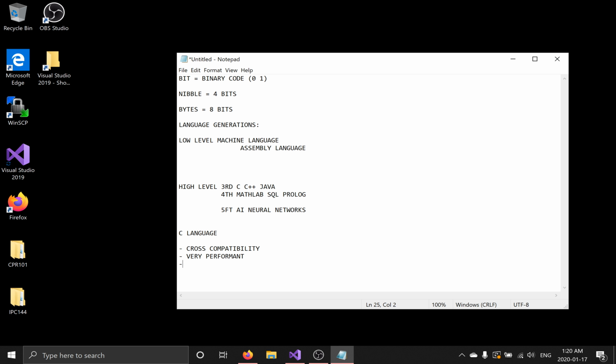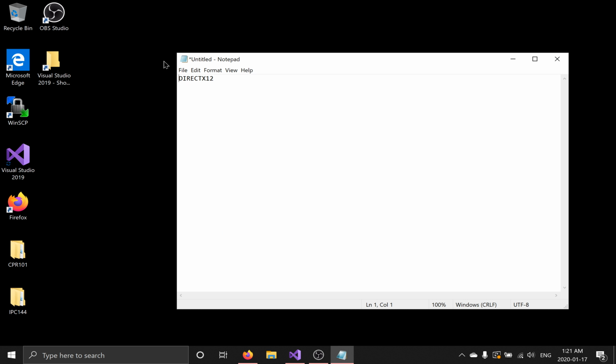And finally, it's also specialized in high performance computing, such as gaming, stuff like OpenGL or DirectX 12 or stuff like that. Okay, anyways, now we're talking about compiler.